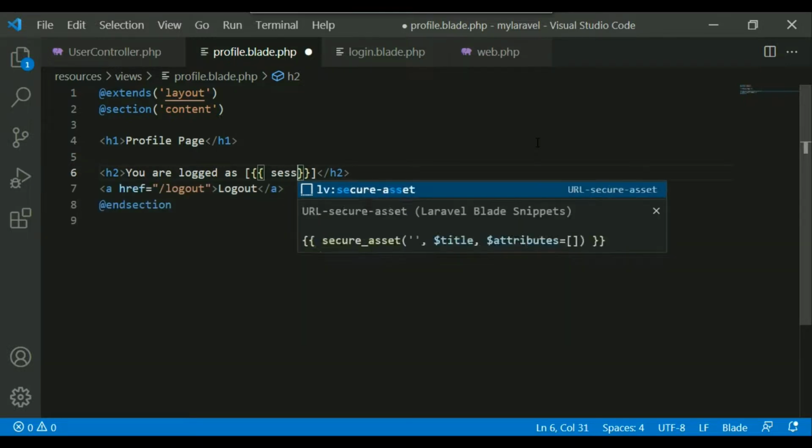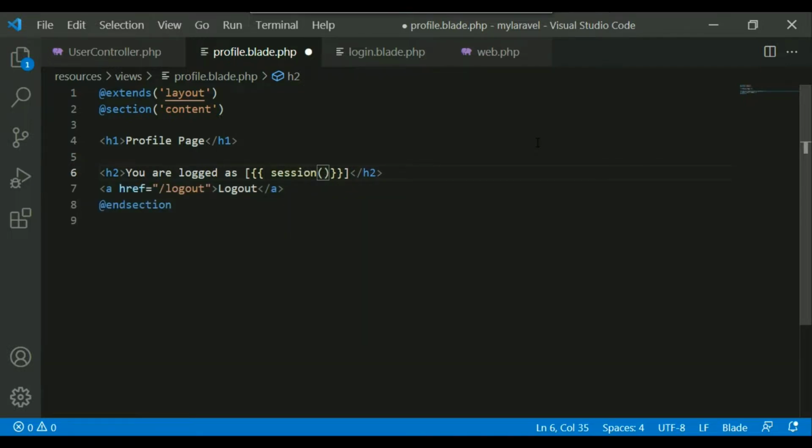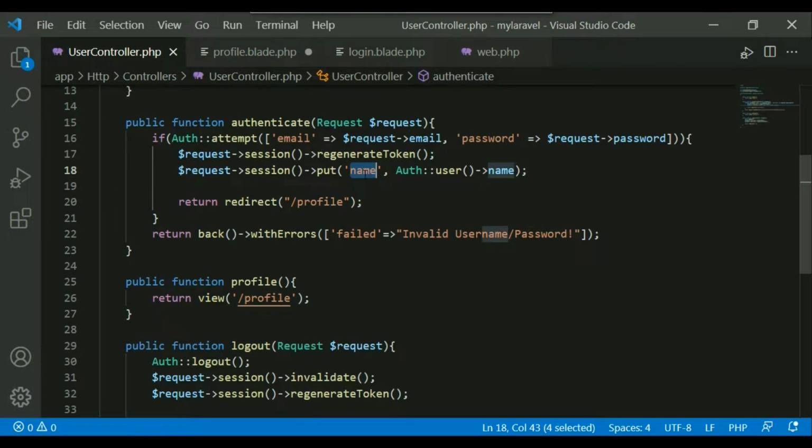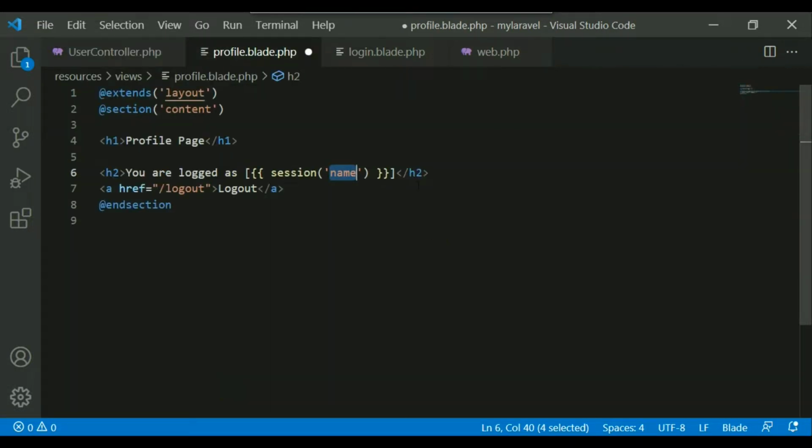So you just write session, very simple, session and the name of the variable like this. So in this way you can create. Why I'm writing name? Because in my controller I've created this session name, so that's why I'm writing this. Okay, so in this way you can create the profile page.